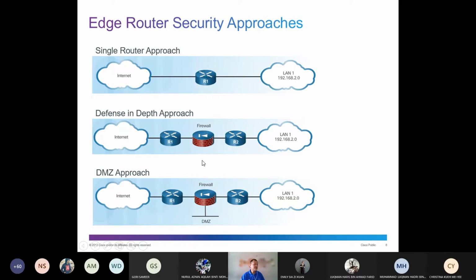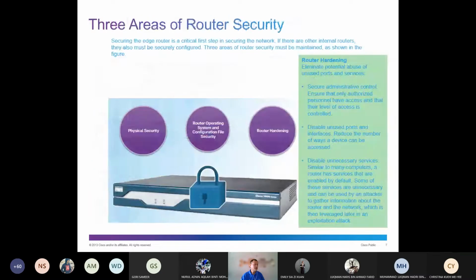So there are three security approaches that we can implement in our organization. Three areas of router security: physical security. We learned about this in chapter one. We put what we call a perimeter, we put fences, access cards, and so on. Physical security, and then we can secure our OS.